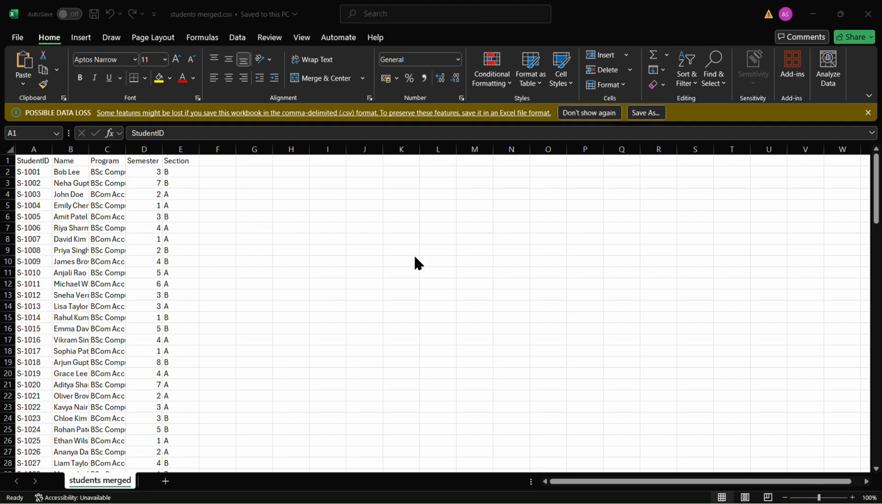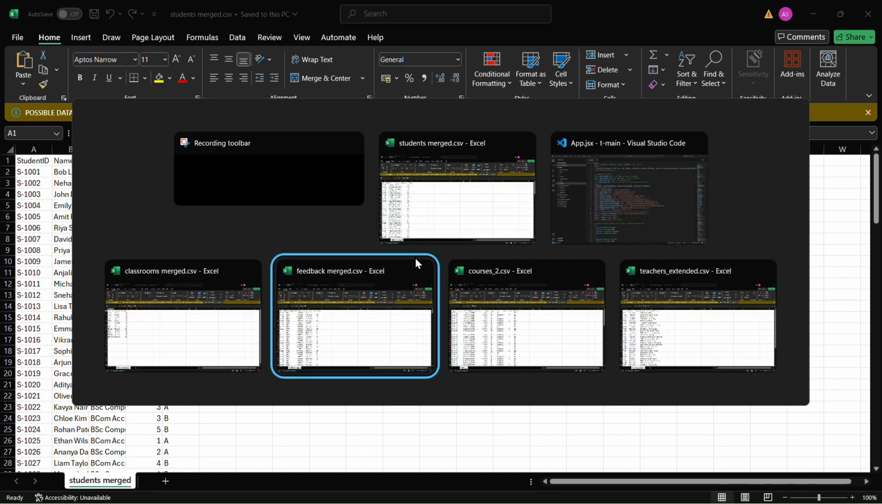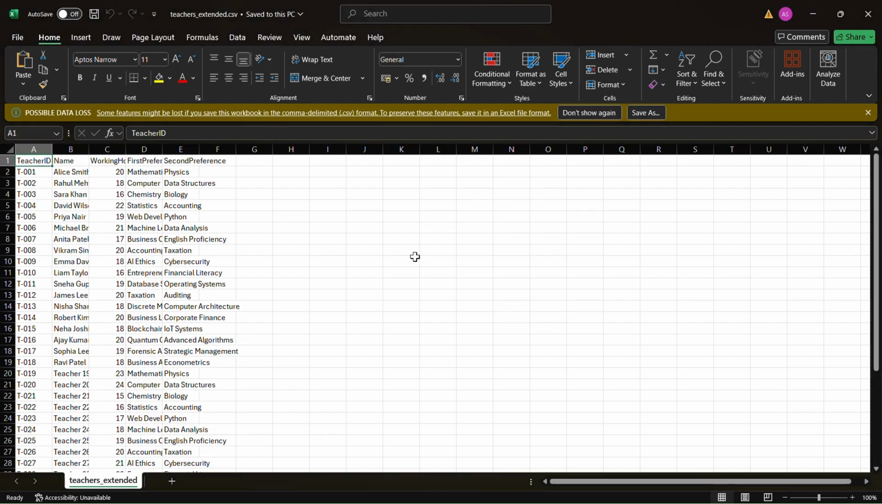The student's dataset gives us the student ID, their name, the program they are enrolled in, their semester and section. The teacher's dataset gives the teacher name, their teacher ID, number of working hours per week, and their subject of preferred choice.